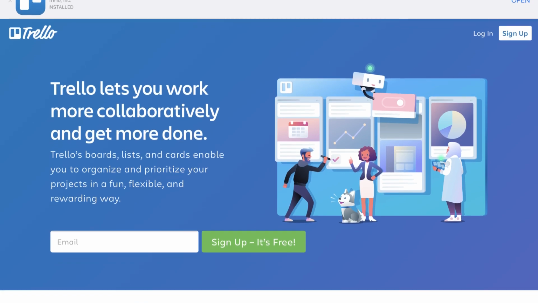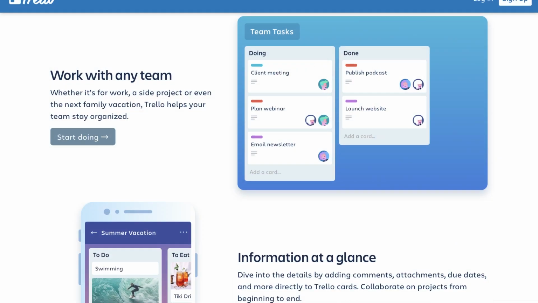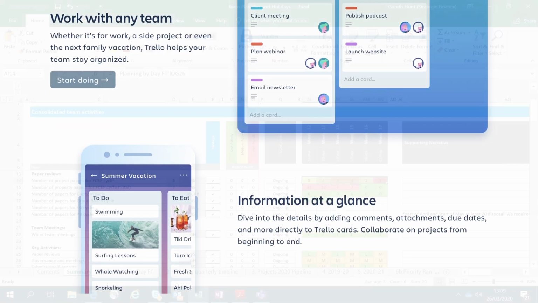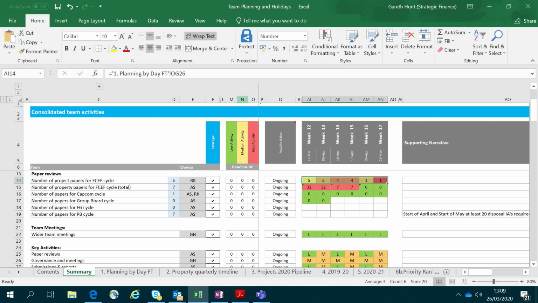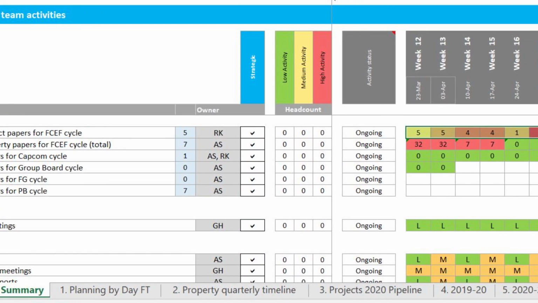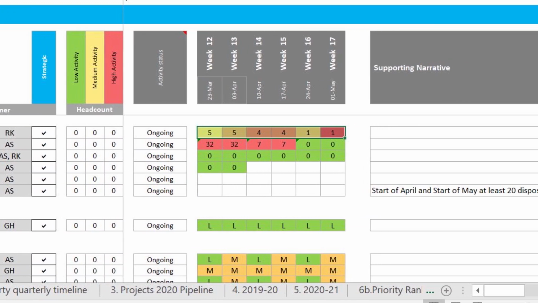Trello is a project management tool that we've been trialling in our team to manage our workflow of project papers and establish a number of controls. We're using it in conjunction with our workflow management tool, which is based in Excel, to assess the workload of the team and help us identify any future pinch points where we might need to allocate resource across the teams.